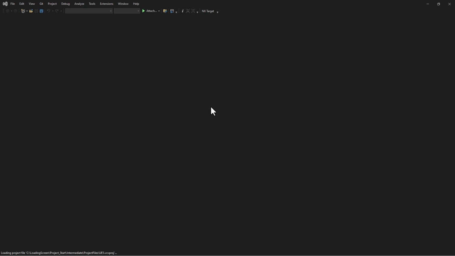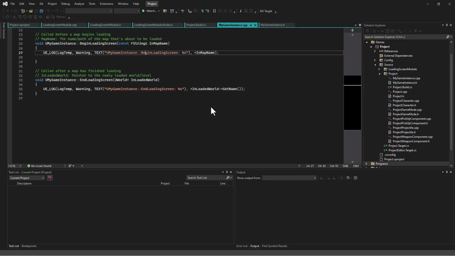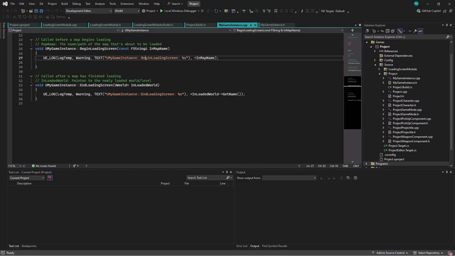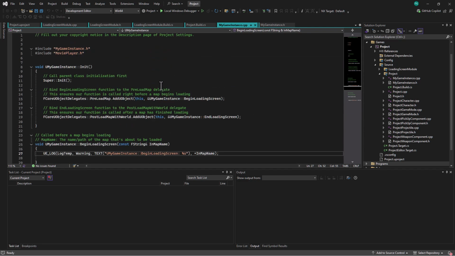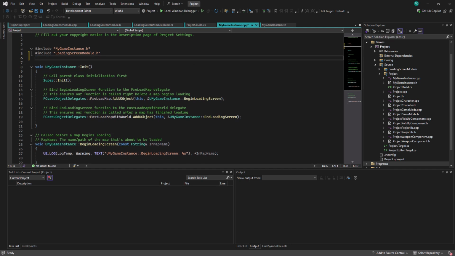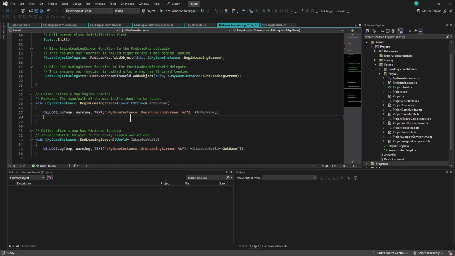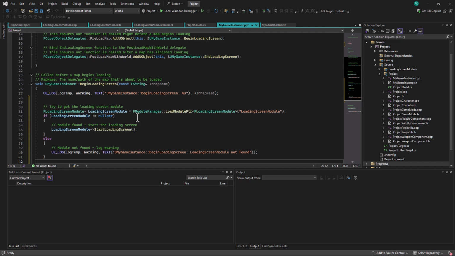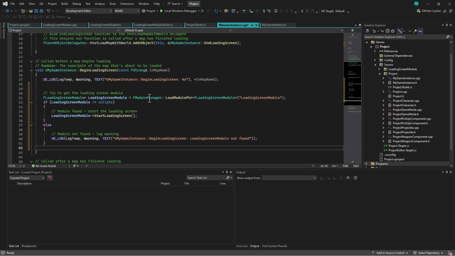Okay, let's open that up. And now the module should be ready to use. So let's see if we go inside our game instance. So instead of, again, having the movie player module here, which we don't need anymore, we're going to use our loading screen module. And inside the begin loading screen, let's try and load that particular module, so the loading screen module.